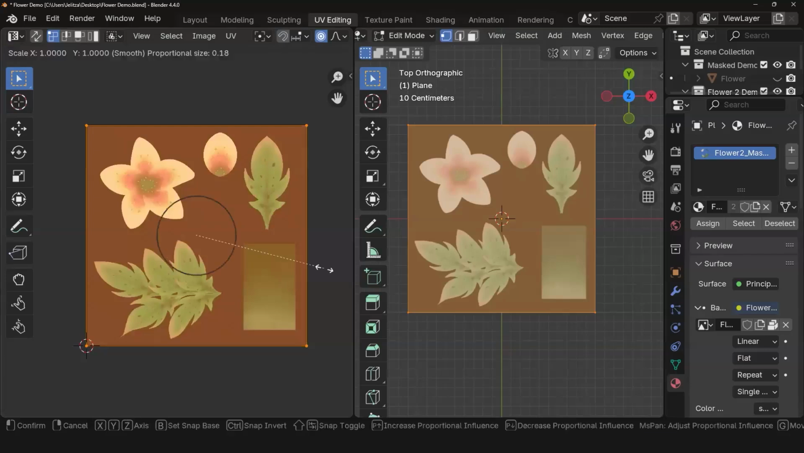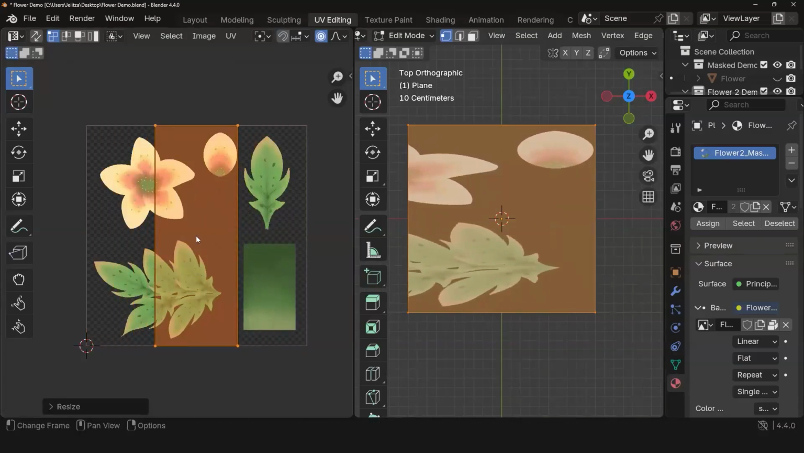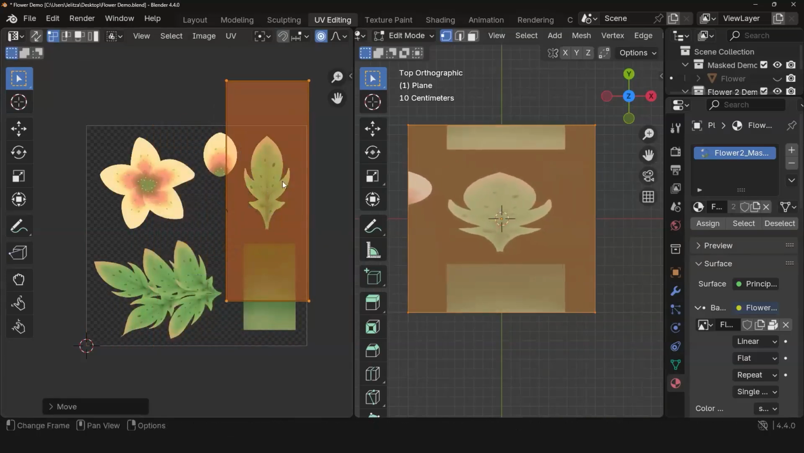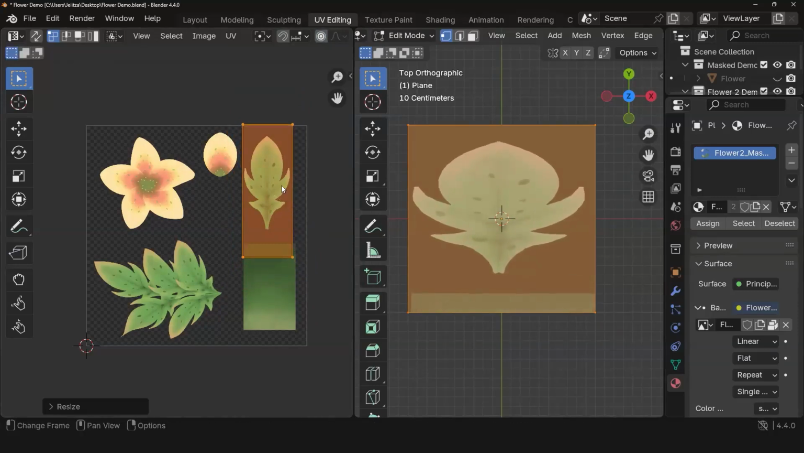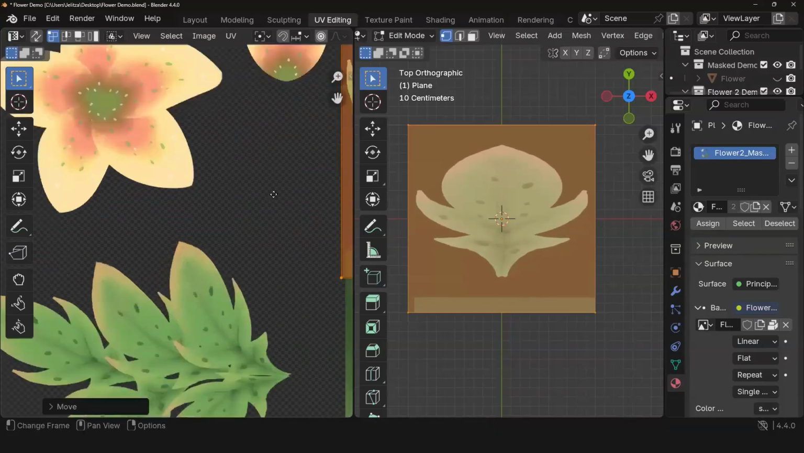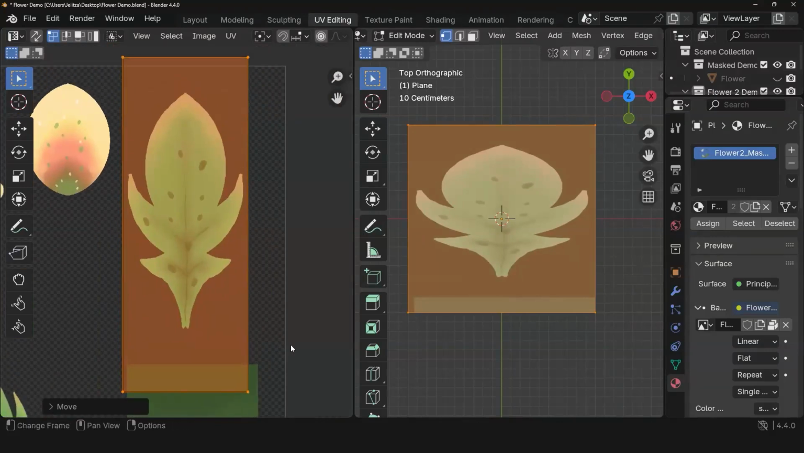So if I press S and scale by X, now I can squish. And then I'm going to press G. And make sure you turn off that proportional editing. It can actually mess you up if you forget it's there. Alrighty. I usually like to zoom in to see what I'm doing.